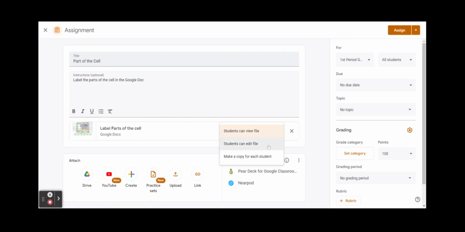Students can edit a file. This option might be helpful if you're providing a document and you want the students to collaborate together. This means all students will have access to type or edit the file together at the same time. Make a copy for each student: if you're creating a worksheet or a document that you want each student to complete individually, this option will create a separate copy of the exact same document for every student. Because I want each student to label the parts of the cell individually, I'm going to select Make a Copy.